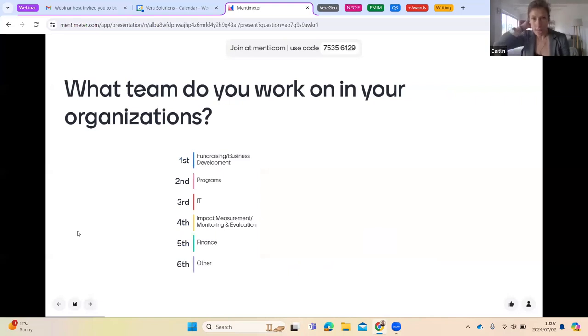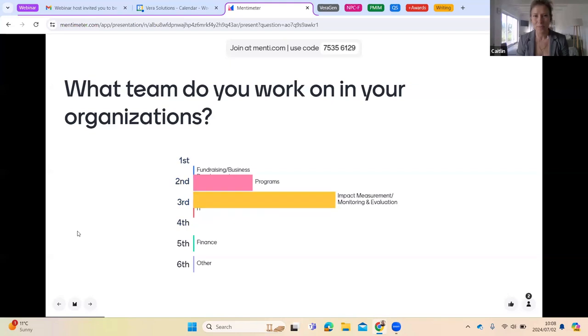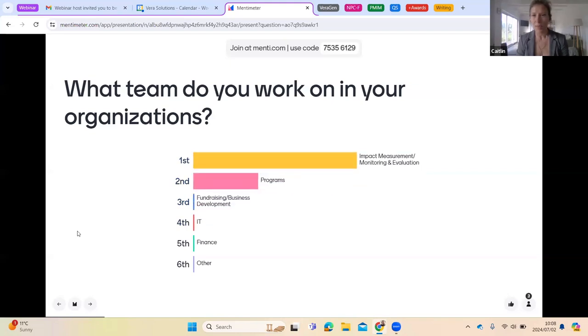Great. So here you can add what team you work on in your organization. I believe that you can select more than one option here in case you wear many hats at your organization, which I think we see for quite a lot of our clients. Okay, cool. Got some M&E people in the room, program management, great.